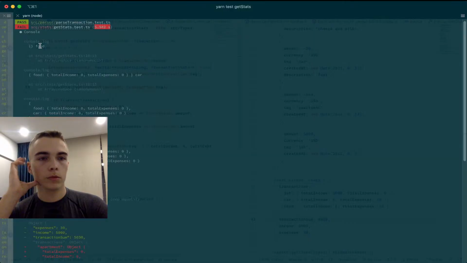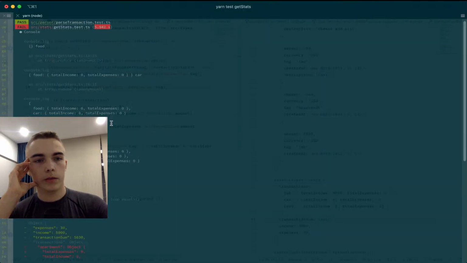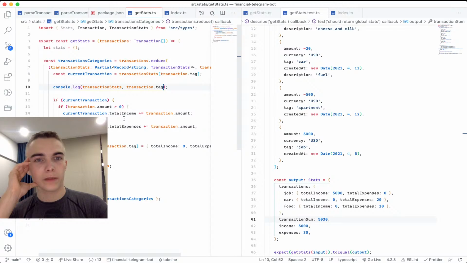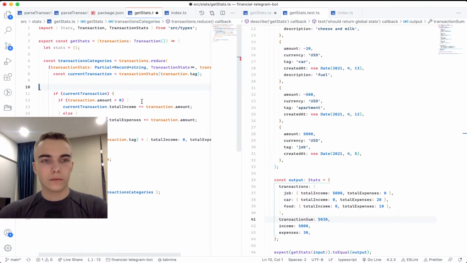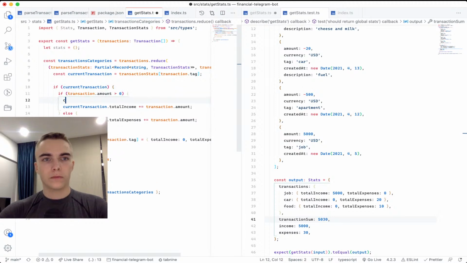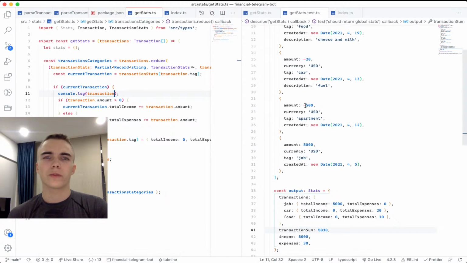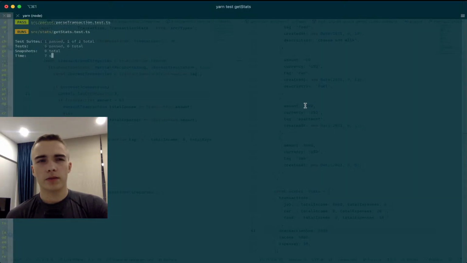This is food. Important job. It's working completely well, but somehow it's not. It has total expenses zero. I didn't get this. Why it's not working? It's really obvious, but not that obvious as I wanted to have it.